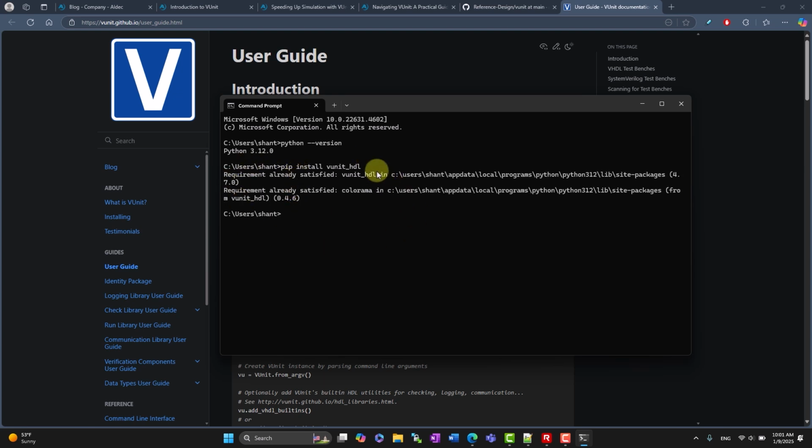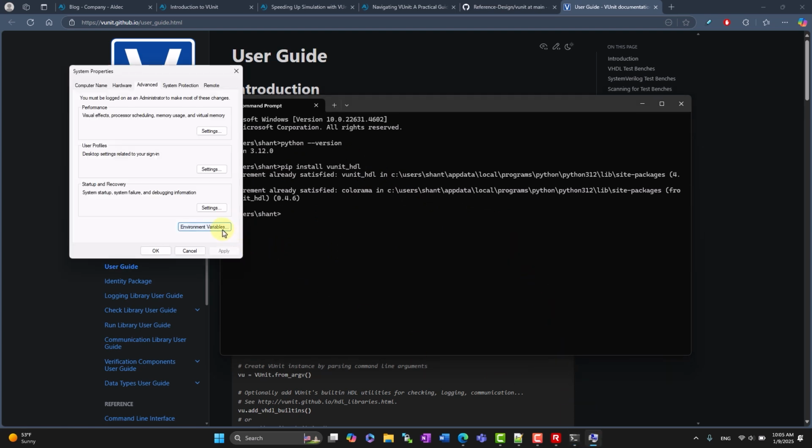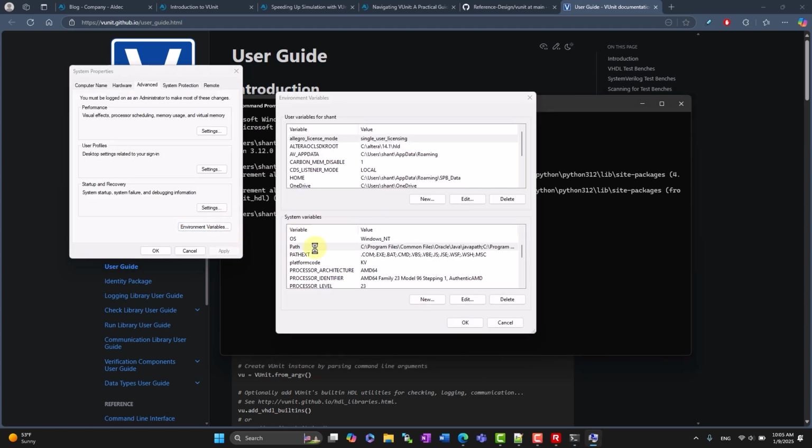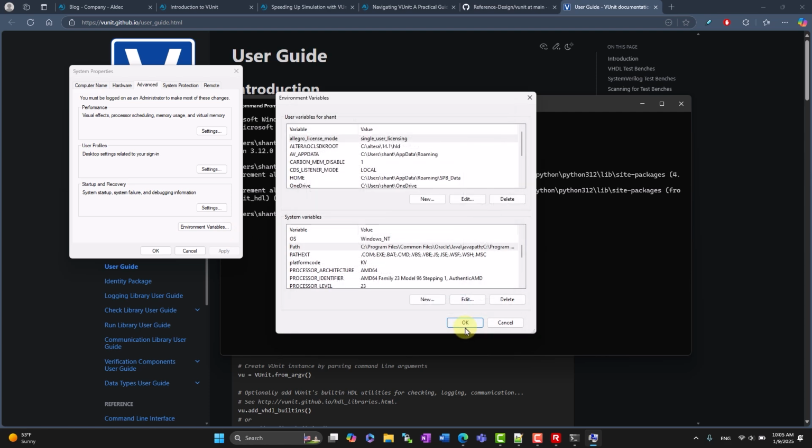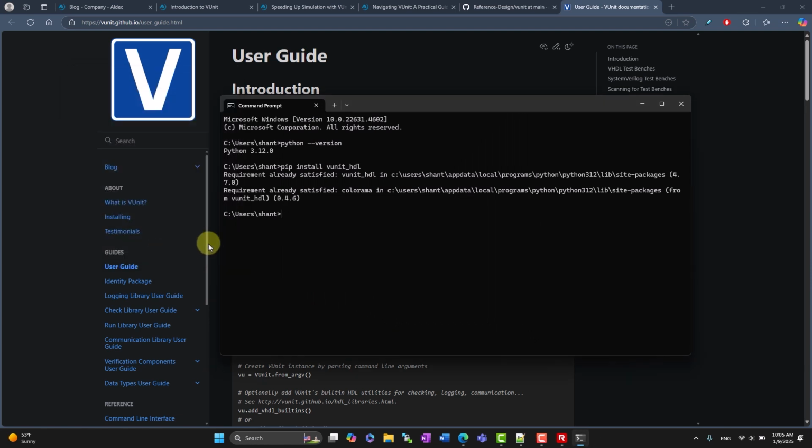Now that we've confirmed those two, we now have to set the path variable to Riviera-PRO by adding the bin directory to the path environment variable. Once that's done, we have to set Riviera-PRO as the default VUnit simulator with the command set VUnit_simulator equals Riviera-PRO. Later in this video, I will also show how to set these two things in the run.py script that will be used to execute VUnit.